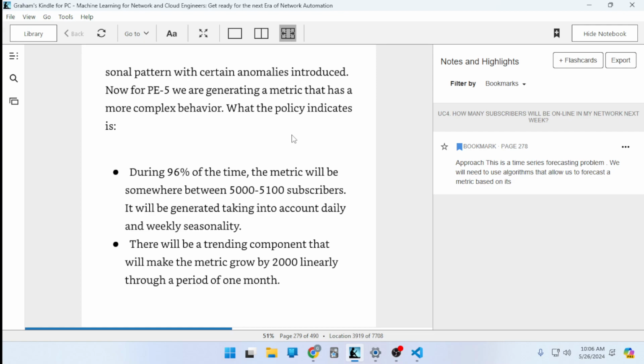Now for PE-5, we are generating a metric that has a more complex behavior. What the policy indicates is, during 96% of the time, the metric will be somewhere between 5,000 and 5,100 subscribers. It will be generated taking into account daily and weekly seasonality.